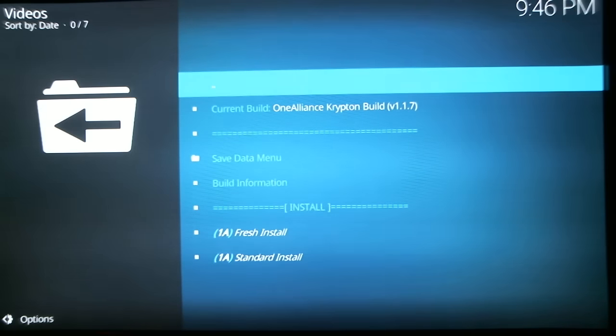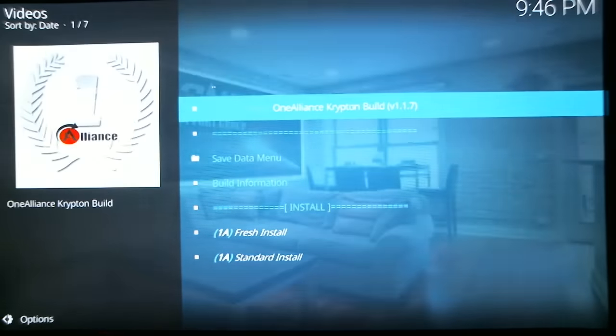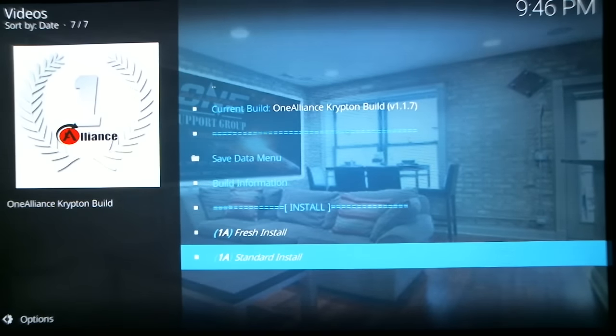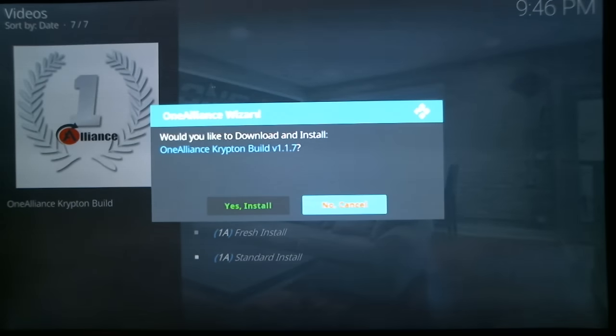And you want to scroll down to where it says standard install, which is the very bottom, and select it. Just give it a minute. I know it looks like it's not doing anything, but it is. I'll select yes, install.